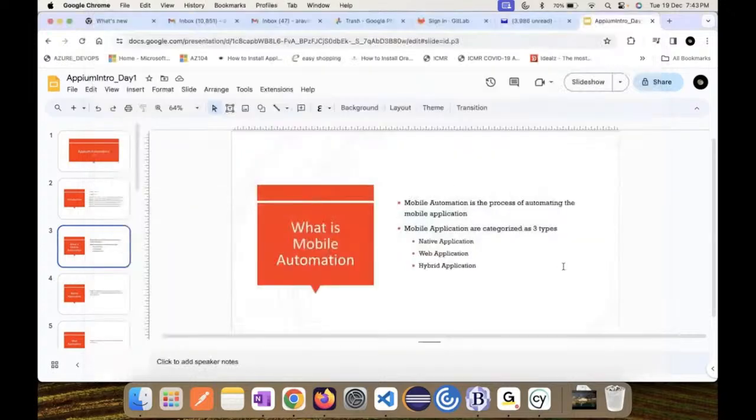So, what is mobile automation? Basically, you must already be holding mobile devices, whether iOS or Android. Your application will be installed on that particular device and you can test on the device. When we widely categorize it, all your mobile applications are segregated into one of these: either a native application, a web application, or a hybrid application. Only these three types.